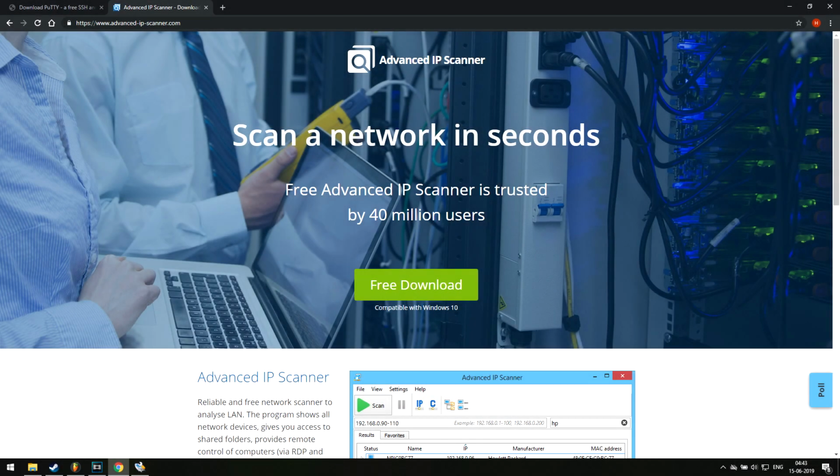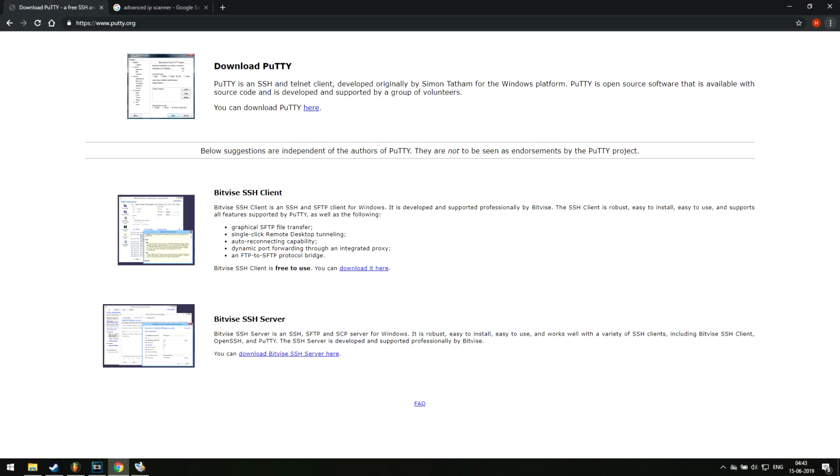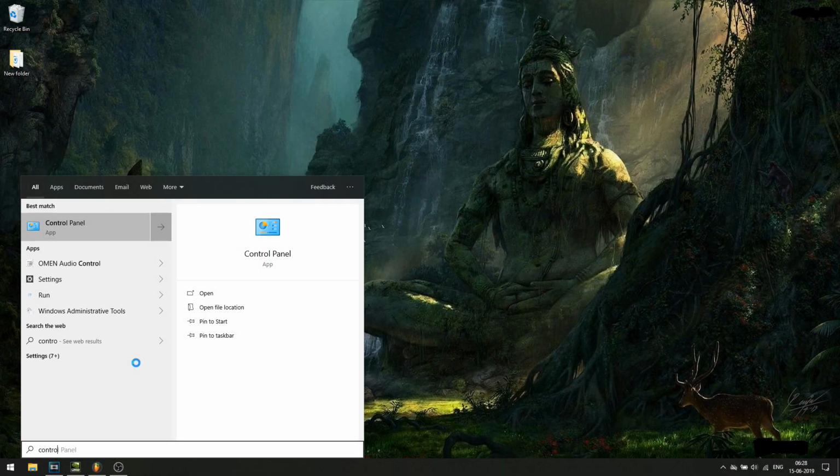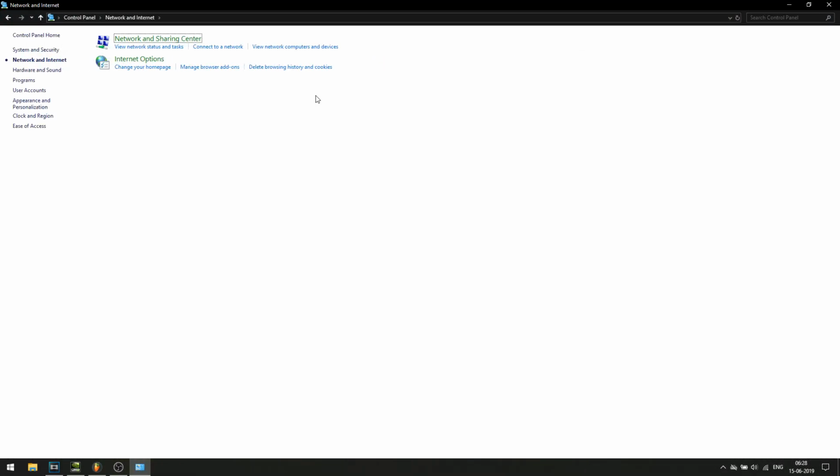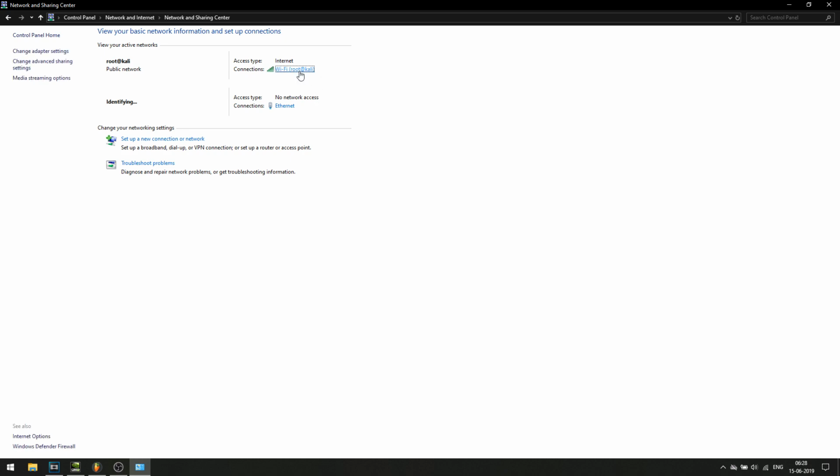Before connecting the Ethernet cable to the computer, you have to install Advanced IP Scanner and PuTTY. After installing the two tools, you have to go to Control Panel, Network and Internet and click on View Network Status and Tasks. Then you will notice your computer is trying to identify your Ethernet connection. There's your Raspberry Pi connected.